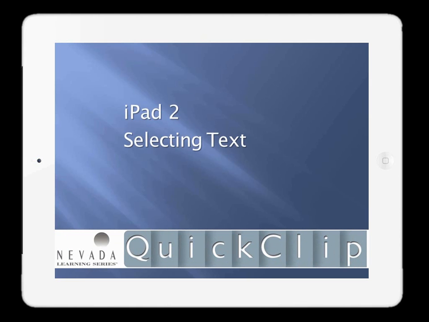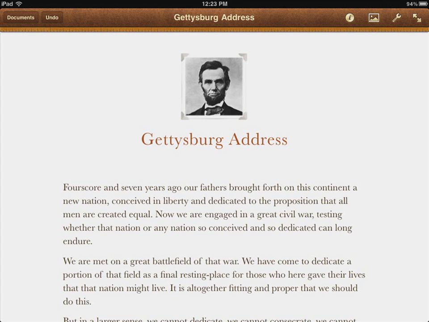Let's take a look at selecting text on the iPad 2. Selecting text on the iPad is a little different from a PC since you don't have a mouse and you don't have arrow keys on the keyboard. You do it all with the touch screen.